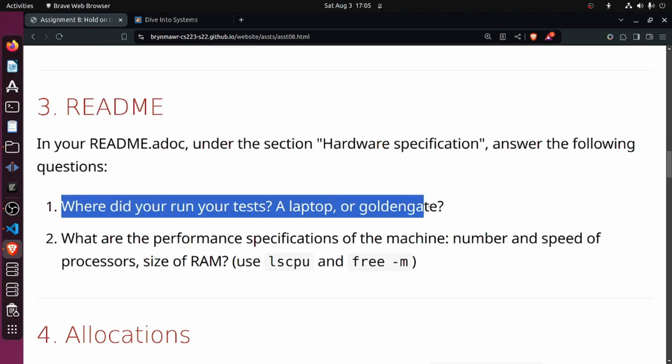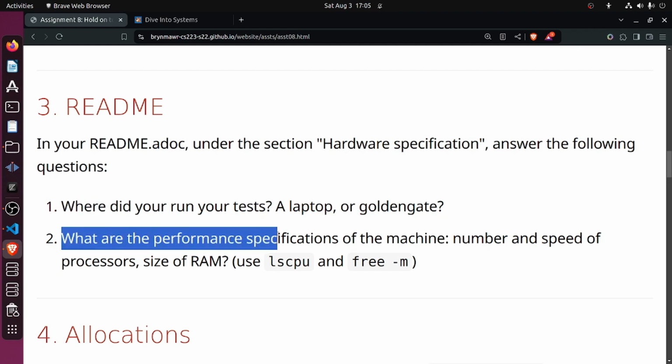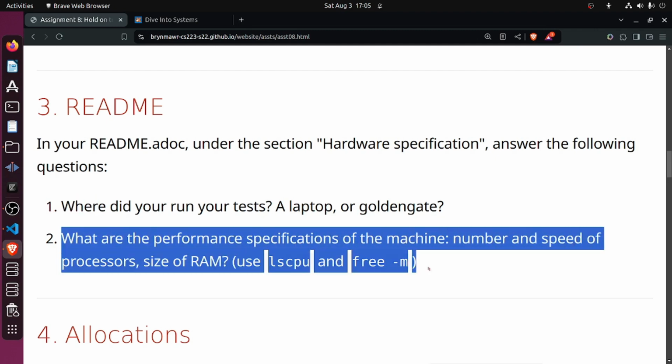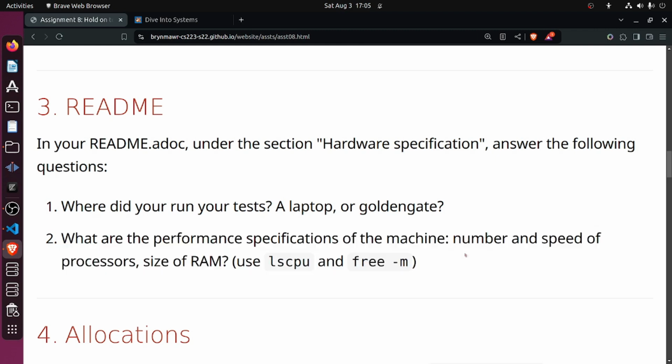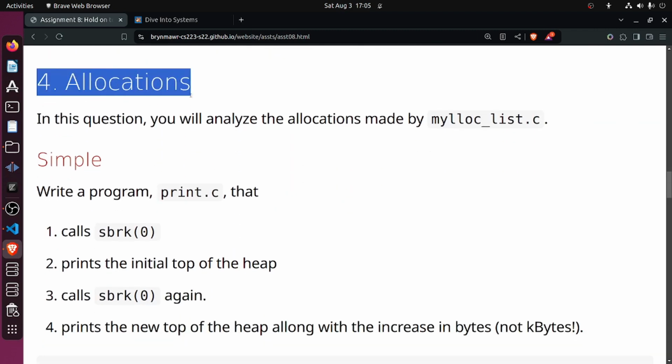So where did you run your test, laptop or I think that Golden Gate is like their, at Bryn Mawr, maybe that's their university system. But anyway, okay, so I'm running it on my quite old desktop. What are the performance specs of the machine, number of processors, size of RAM? I don't know, am I going to be interested in that? But in any case, allocate, let's just see what's done here.